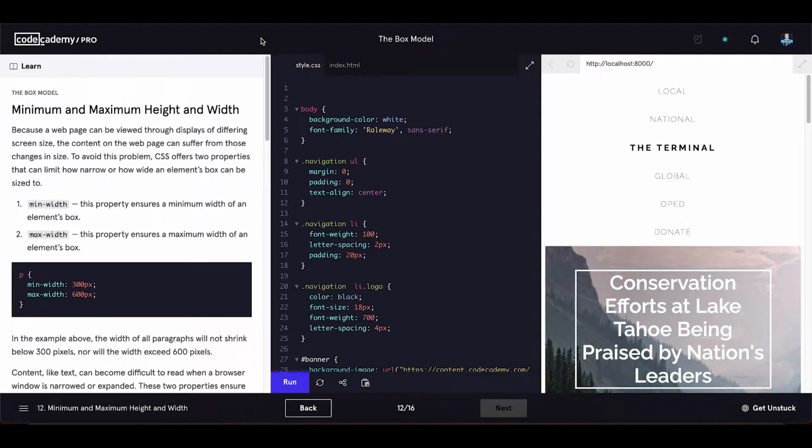Okay, now let's learn about minimum and maximum height and width. Because a web page can be viewed through displays of differing screen size, the content on the web page can suffer from those changes in size. To avoid this problem, CSS offers two properties that can limit how narrow or how wide an element's box can be sized to. And that's why we have two CSS properties, so min width and max width.